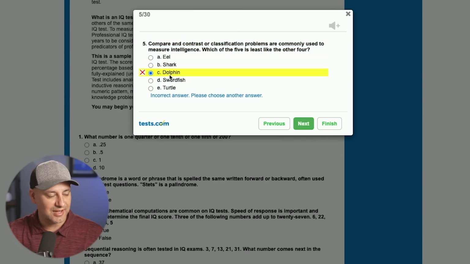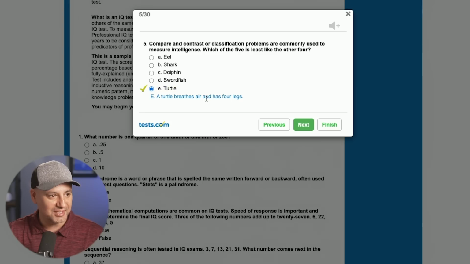Oh, dolphin is not the answer. So they both got it wrong. So I think that's 3 out of 4. They made their first mistake here on this one. Okay, turtle, I guess. A turtle breathes air and has 4 legs. And I guess, well, yeah, that's pretty obvious if I look at these answers that turtle is different than these other 4. So it did get that one wrong.